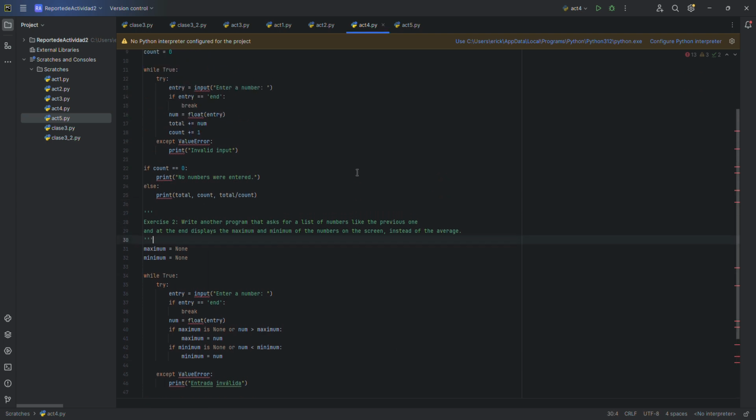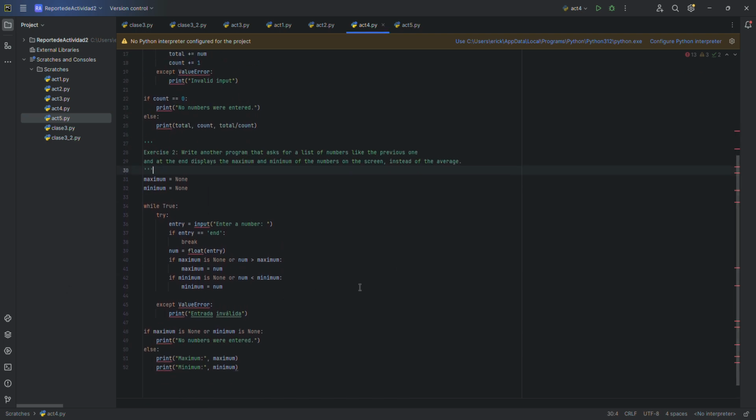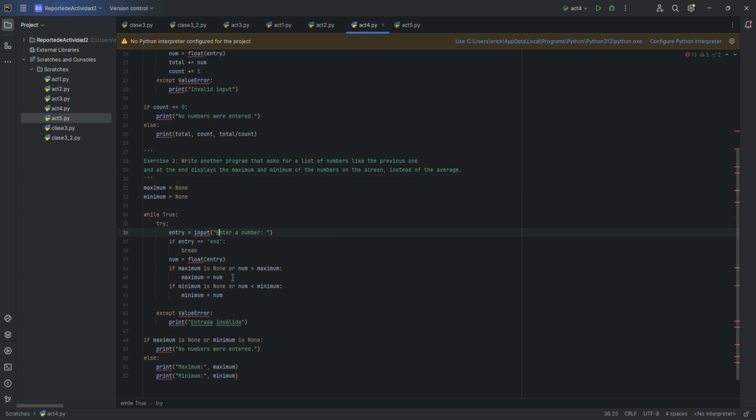As in the first exercise, if the conversion is successful, we compare the number with maximum and minimum. If maximum is None, which means no maximum has been set yet, or if the current number is greater than maximum, we update the maximum to the current number. Similarly, if minimum is None, no minimum set yet, or if the current number is less than minimum, we update the minimum to the current number. So we're using "is None or" in the two situations, in the if for maximum and the if for minimum.